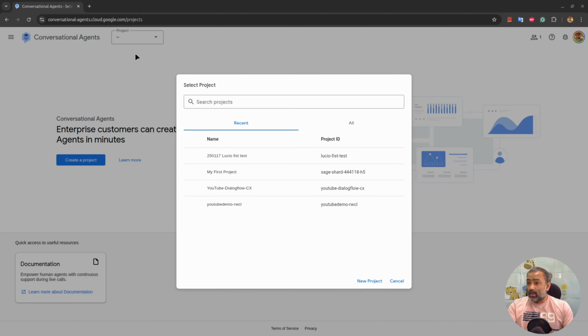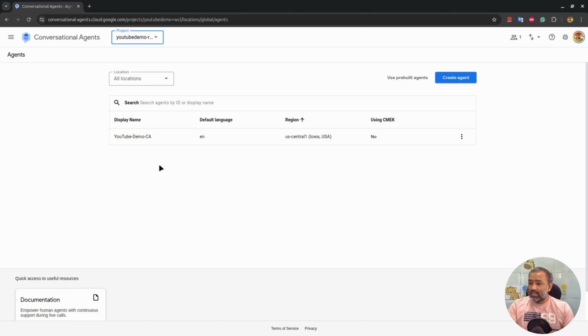So I am here on conversationalagents.cloud.google.com/projects. You will see all the GCP projects here. If you are new to GCP, then you can create your first project here. Once you select the project, the platform will list down all the agents or conversational agents created under the project. You can see I have a demo conversational agent.